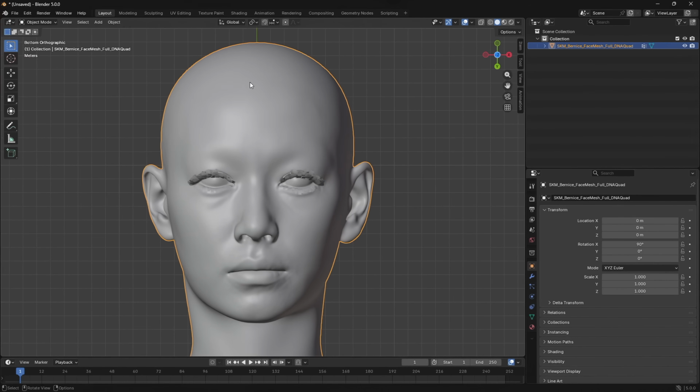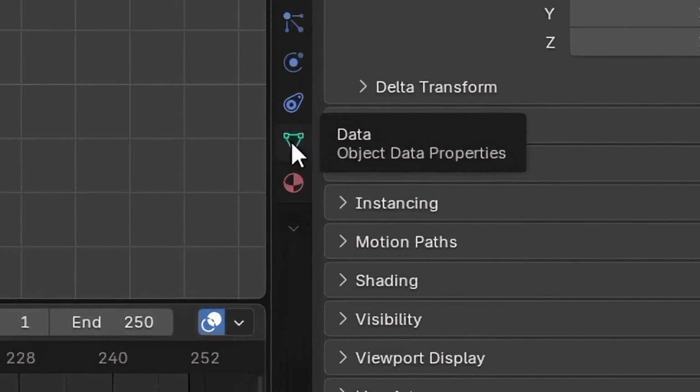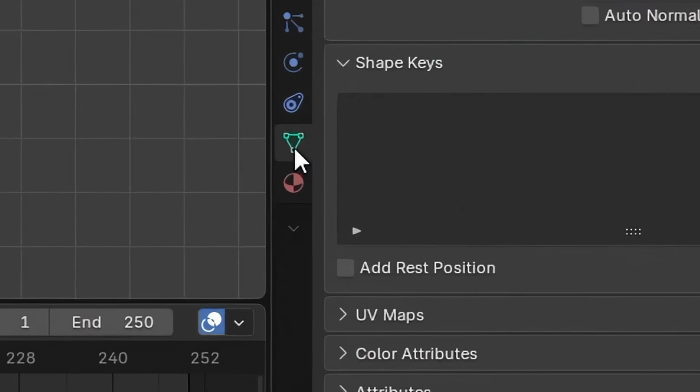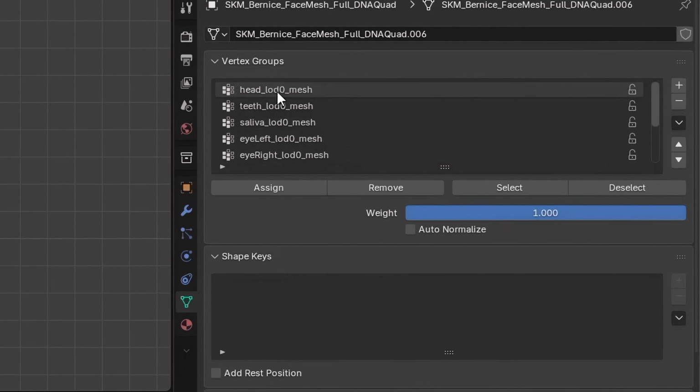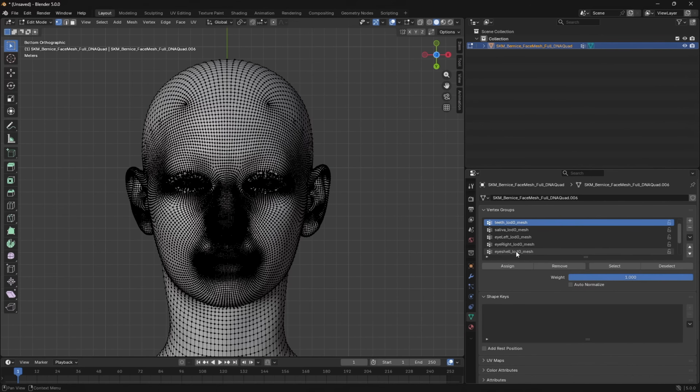Select your Metahuman's skeletal mesh and click Tab. Click the data icon here, and here we have a list of vertex groups. If we select head, for example, you can select just the head. You know, you get the general idea. Eyelashes, for example. There you go. All right. So let's just select the head.